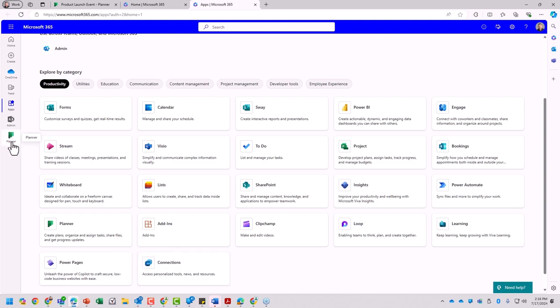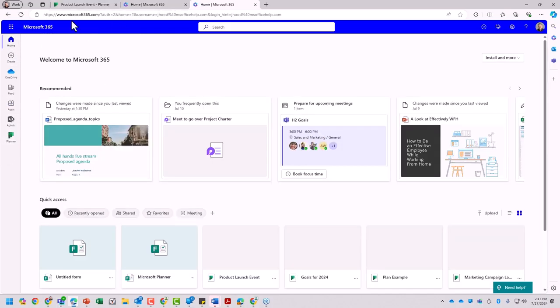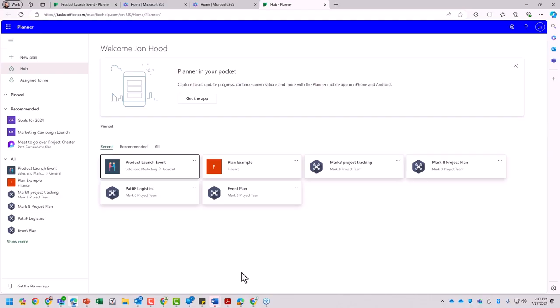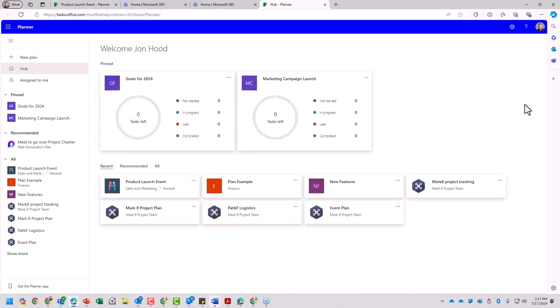There it is. Create plans, organize and assign tasks, share files, get progress updates. Awesome. If you want to use it a lot, I suggest pinning it, and then it's going to be here on the side. So anytime you go to that website, which is a great landing page, by the way, you're going to have Planner right there. And you can move those tiles around, by the way. So now you may have something similar. It's very welcoming. It's going to encourage you to get the app. If you use Planner within Teams, you're going to get your notifications there as well.